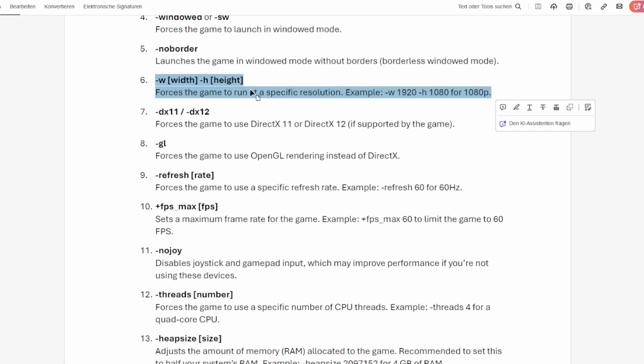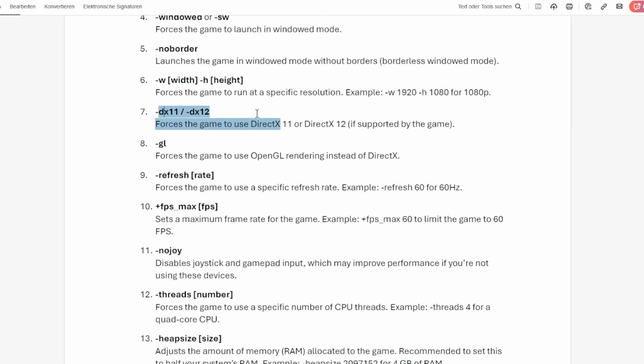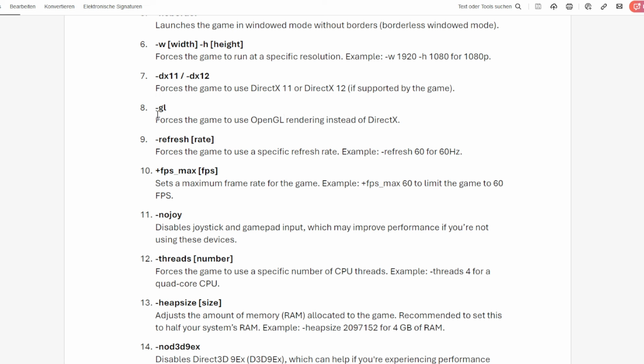So w and h. Then the next forces the game into DirectX 11 or DirectX 12 if supported by the game. Always find out if it's supported. Then we have force GL, which forces the game to use OpenGL rendering instead of DirectX.